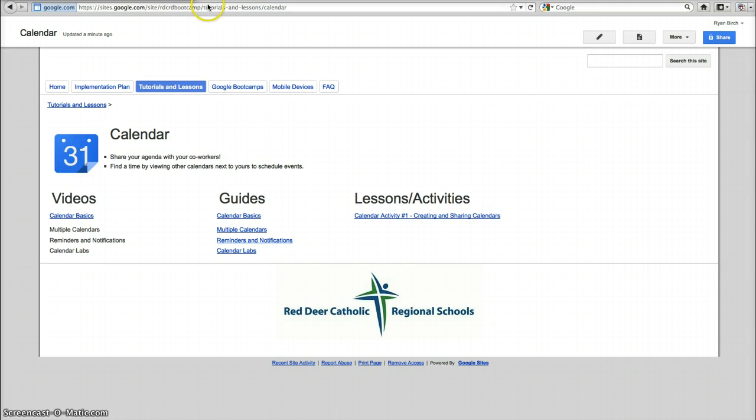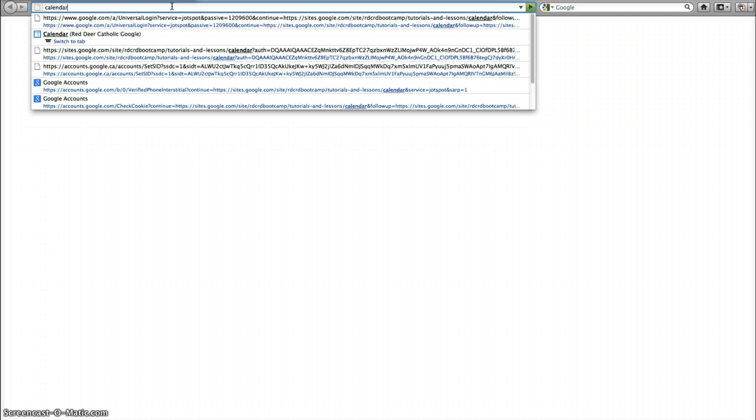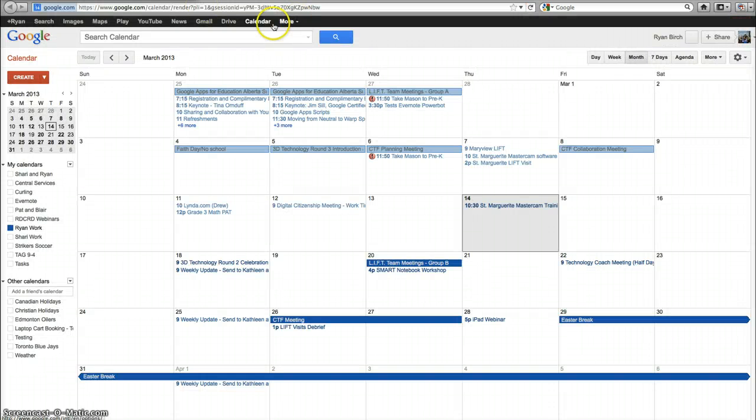To access your Google Calendar, simply type calendar.google.com in the URL address of your browser, or click on the calendar link from within any Google Apps.